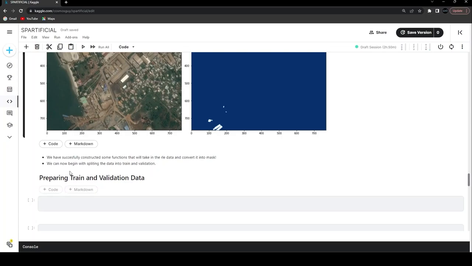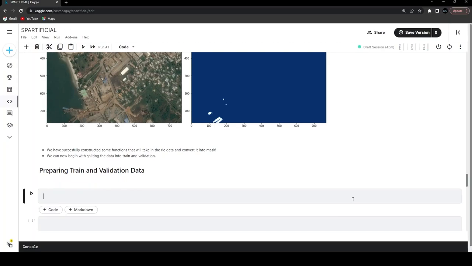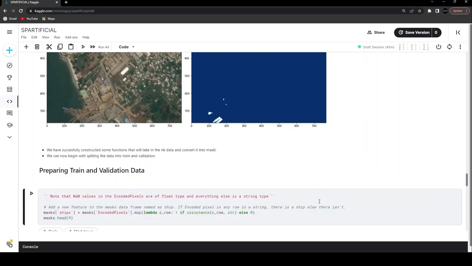Now we can begin splitting this data into training and validation data sets. But before we actually split this data, a few more steps need to be performed. The first step I'm going to perform right now is to create a new column in the mask data frame named shape. My main motive is to write 1 in that shape column if the respective encoded pixel contains any kind of RLE data. If it contains a NaN value, then I want to write 0, because I know that a NaN value represents 0 shapes. So wherever I see NaN values in the encoded pixels, I want to write 0.